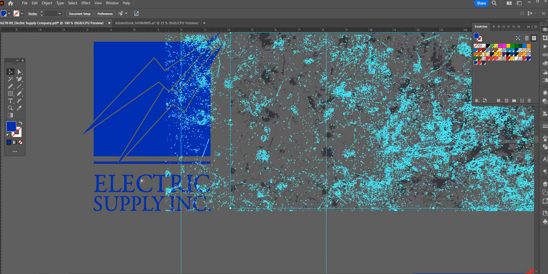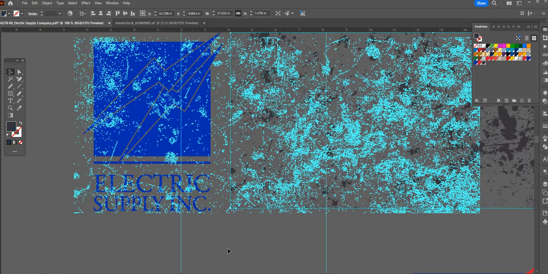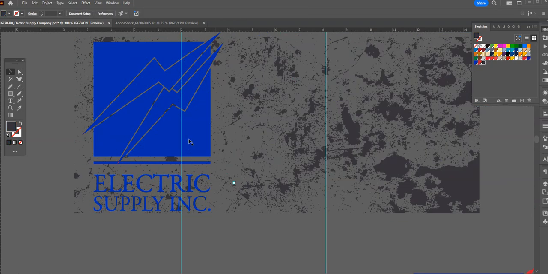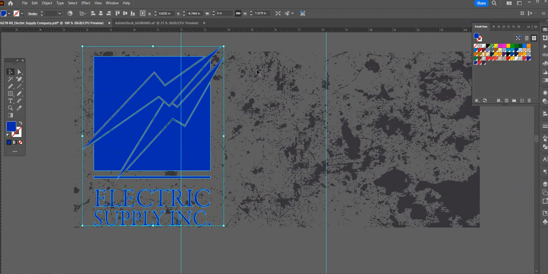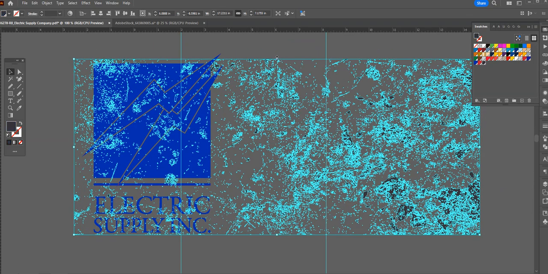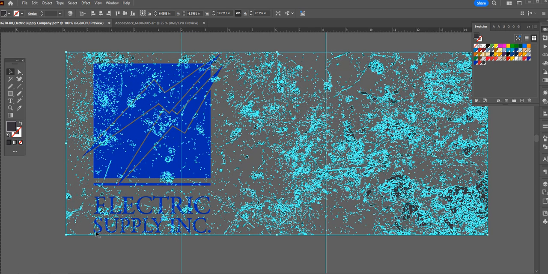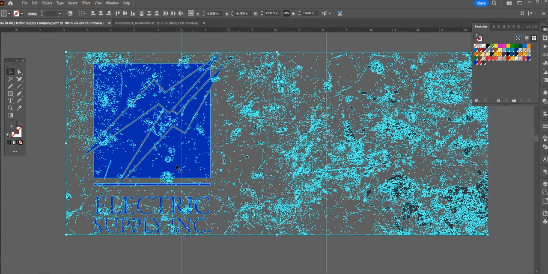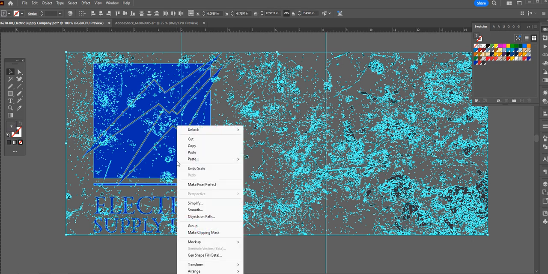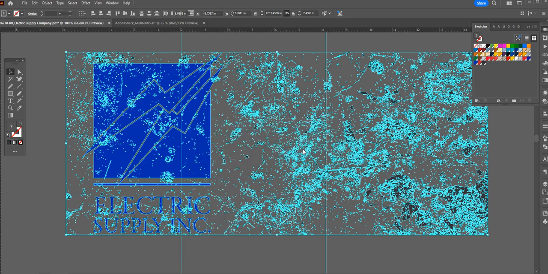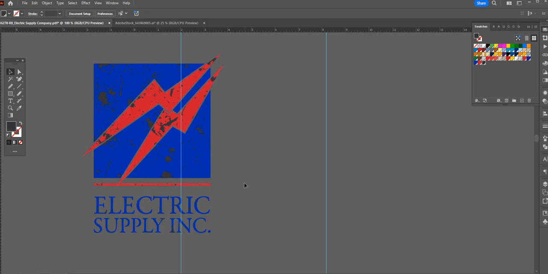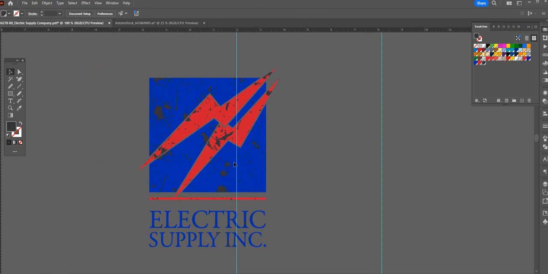At this point, we can just go ahead and drag our distress pattern over the graphic, making sure that we have full coverage, going from the top of the graphic down to the bottom. With that selected, hold down Shift and click on that compound path that we created. Now we've got both of them. Now we're going to right click and make a clipping mask. And now you can see that we've got this cool distress pattern going on.